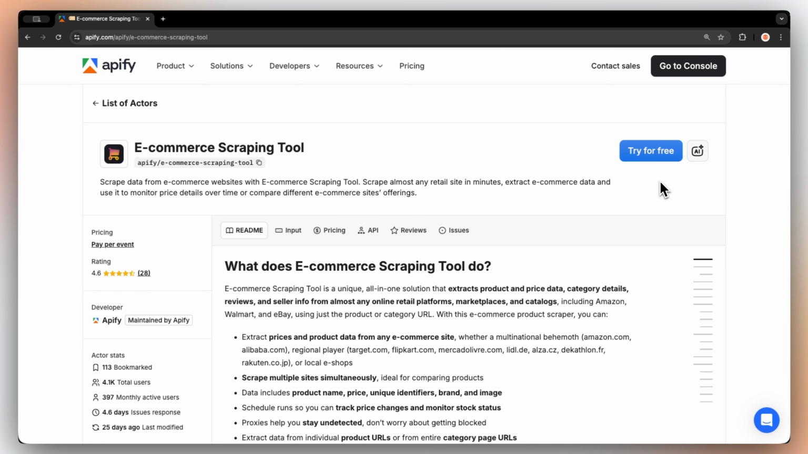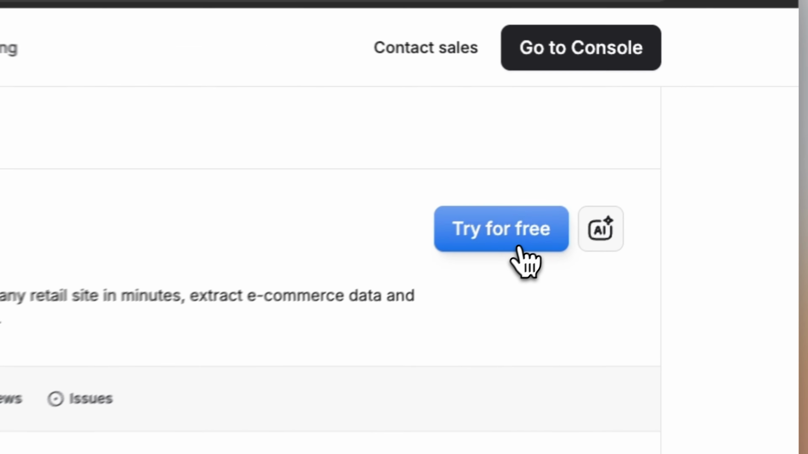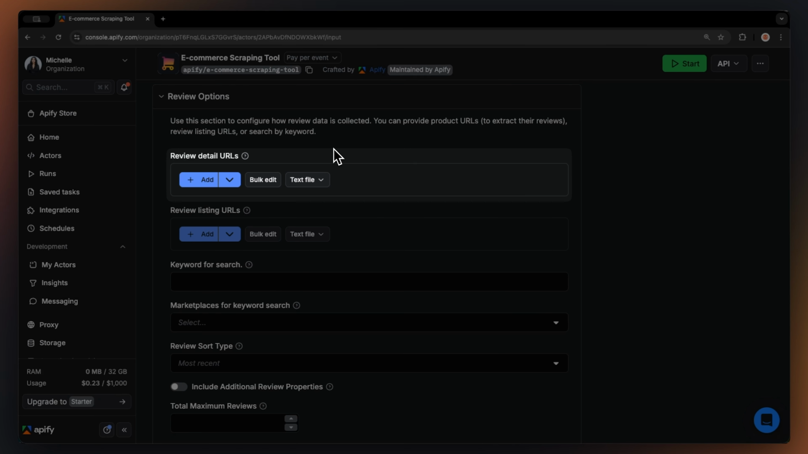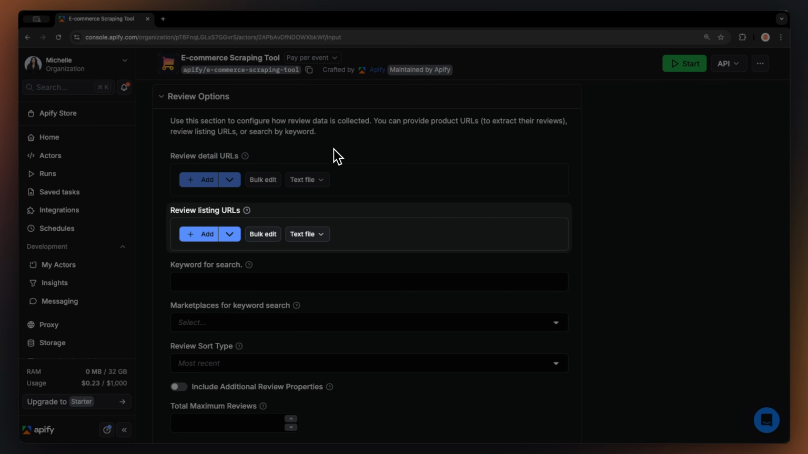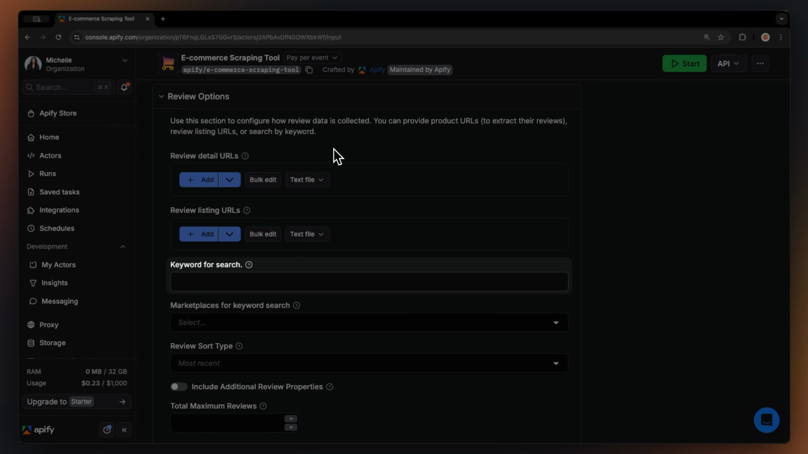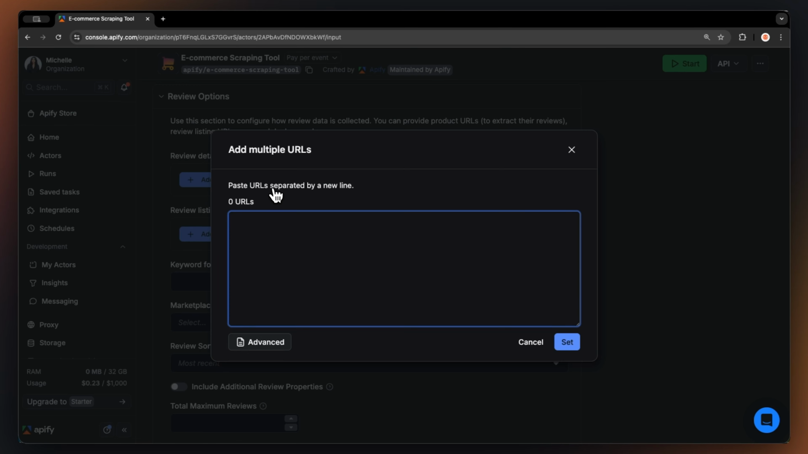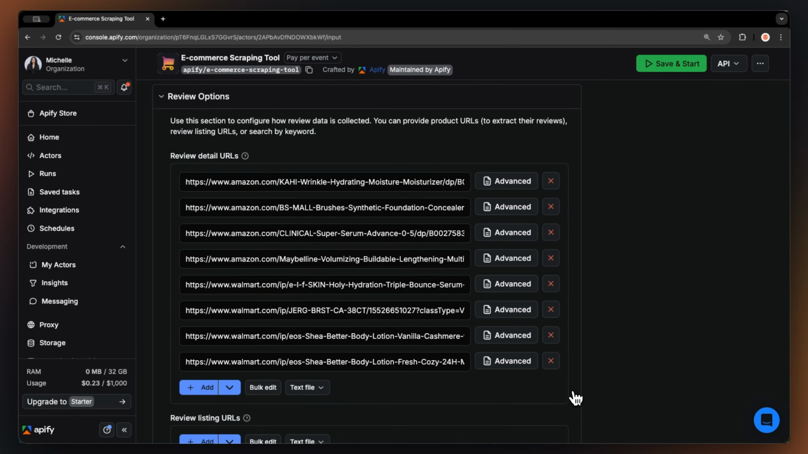First, head to the Apify store and search for the e-commerce scraping tool. Click on Try for free. There are multiple ways to scrape with this actor. You can input specific product URLs, entire category URLs, or even just keywords if you want to cast a wider net. For this tutorial, let's say we want to monitor reviews for a specific beauty product across sites like Walmart or Amazon. You don't have to just scrape beauty products. This actor can scrape any type of product from any industry, like tech products, clothes, and others.